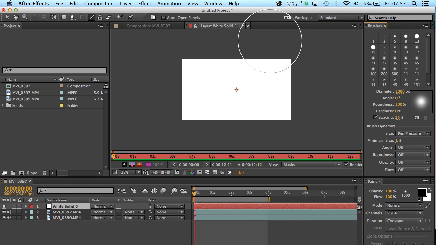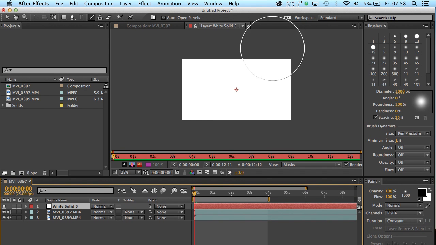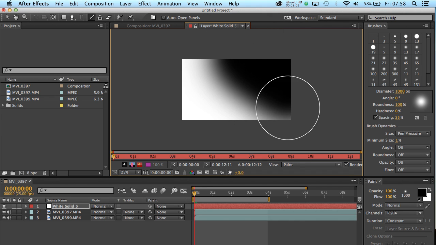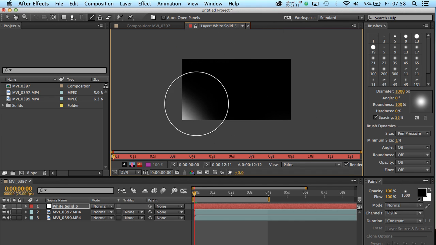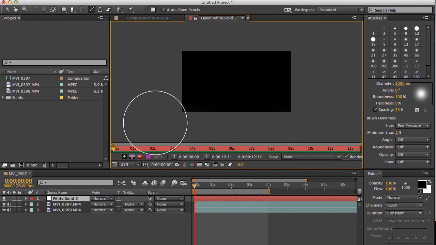Oh, by the way folks, one thing I should have said is before you paint, make sure your time marker is on 0. So it paints from the start of the timeline and the start of the layer. Sorry, should have mentioned that earlier. So let's go back up here, and I'm just going to click and drag my paintbrush as if I'm sort of doing a bit of spray paint graffiti over the layer like so. So I've now painted the whole layer black.